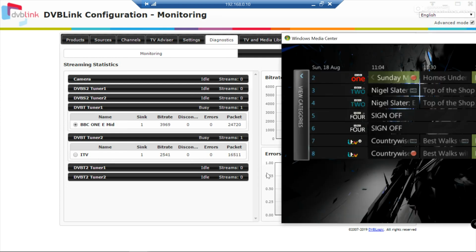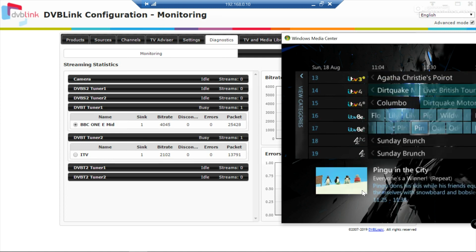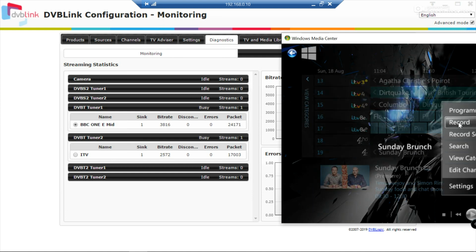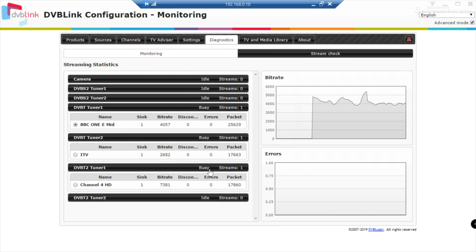Okay, so now I'm going to record an HD channel, again on a separate multiplex. I'm going to predict that it's going to pick DVB-T2 tuner 1 or tuner 2 at the bottom to record on. And it has. It's gone there.